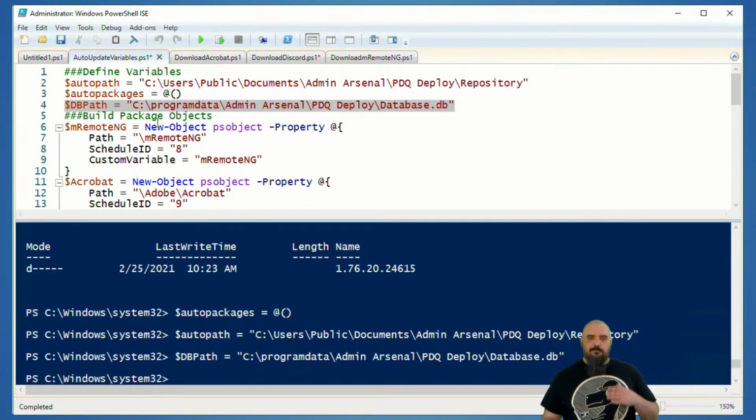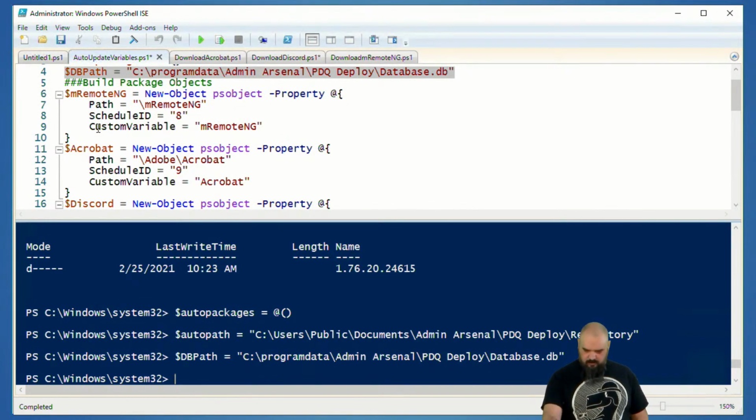And we're going to build objects for each package that you have. In our case, we have mremote, Acrobat, and Discord. Maybe I should actually underline instead of pointing at them.